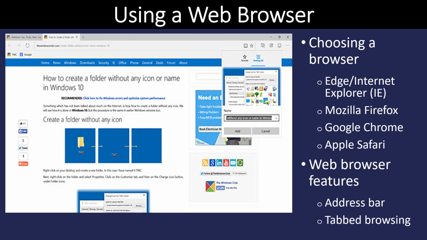Switching gears here a little bit, we're going to talk about web browsers. Web browsers are one of the primary tools that most people use on their computer. It gives us access to the internet and all types of different connections. Modern web browsers use something called tabbed browsing, which you can see in this example. There's a separate tab up here, and we can have many of those open, each of them on a separate web page. Current browsers are Edge, Firefox, Chrome, and Safari.